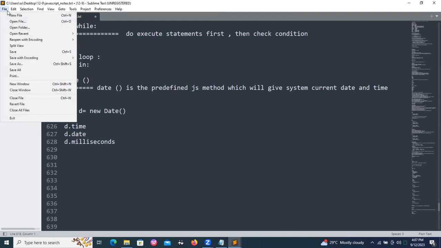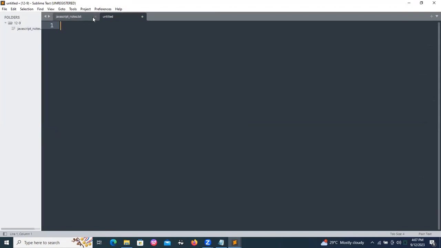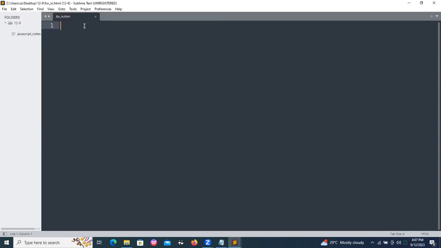Now let me take a new file and save it as for_in.html, for in fast enumeration. Now let me take a script. Now I want to take a variable, fruits.